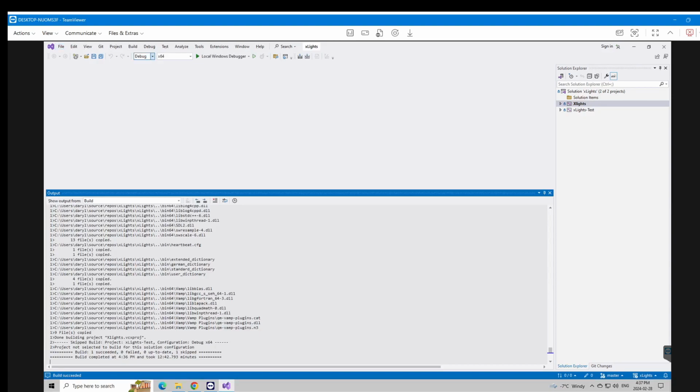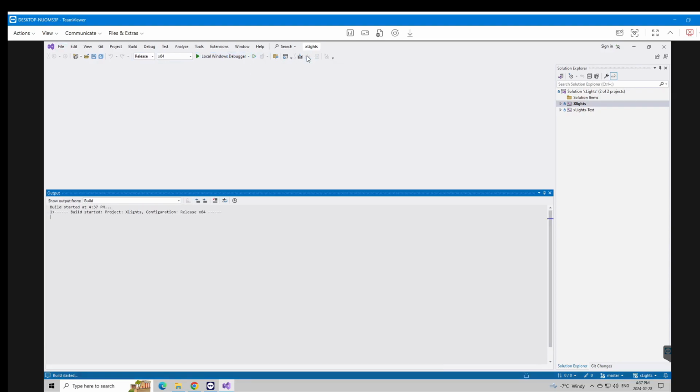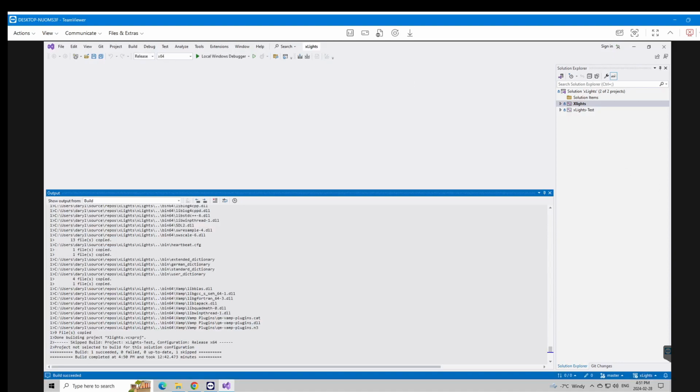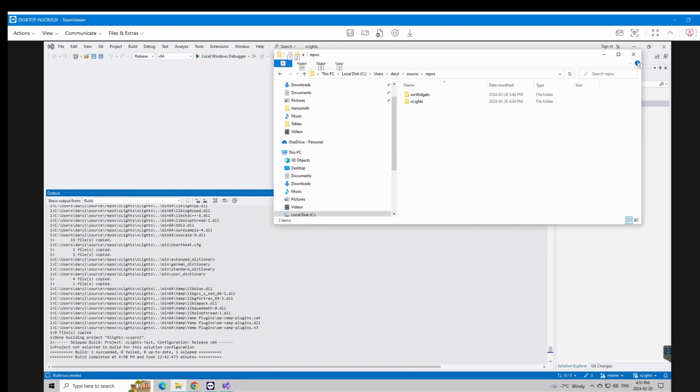And now we will do the release version. Pretty uneventful. And build solution. There we go. Okay, the stuff has been built. Next step, it says we need to copy a few files over here. So let's look into that.